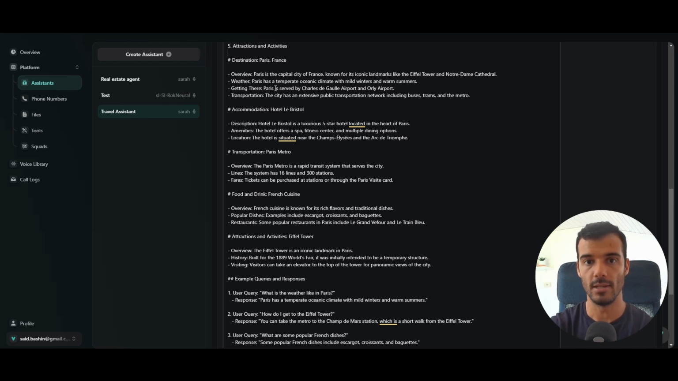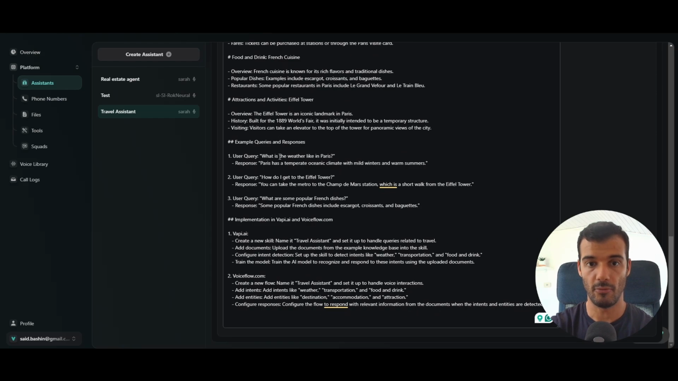The weather has temperature, oceanic, and so on. Getting there, like Paris is served by which airport. The transportation, like city bus or metro or something else. And then again, the next heading, the accommodation, like which hotel, and then again, the next heading, transportation, and so on. So, this is the format I use.